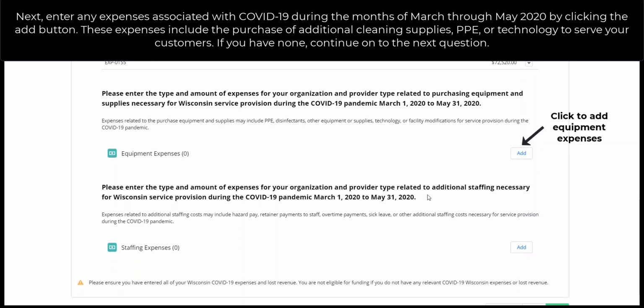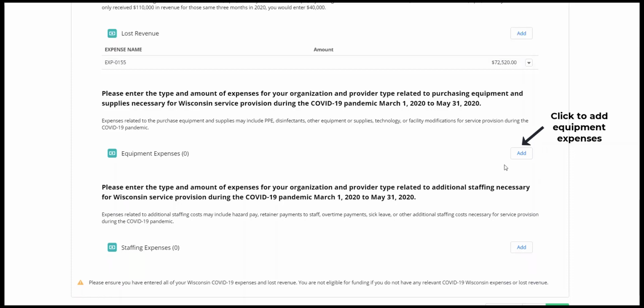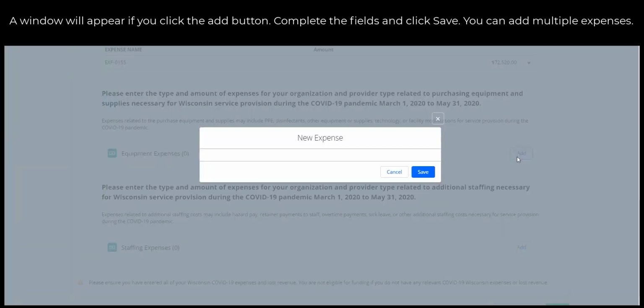Next, enter any equipment expenses associated with COVID-19 during the months of March through May 2020, like the purchase of additional cleaning supplies, PPE, or technology to serve your customer. If your organization did not have any equipment expenses associated with COVID-19 during this timeframe, continue to the section about staffing. For this example, let's say our organization had to purchase additional PPE and cleaning supplies. We will click the Add button and a window will appear.